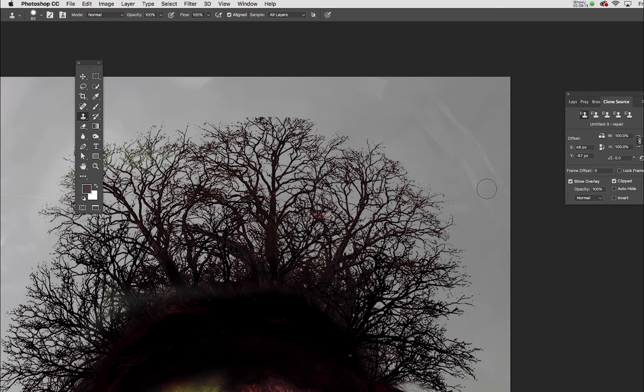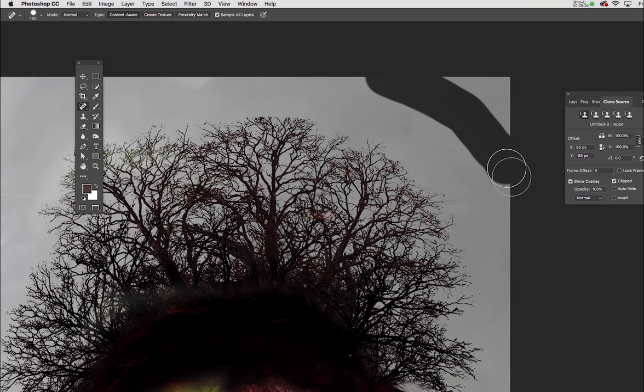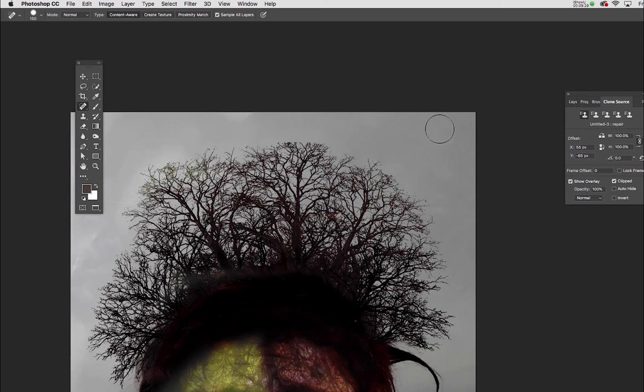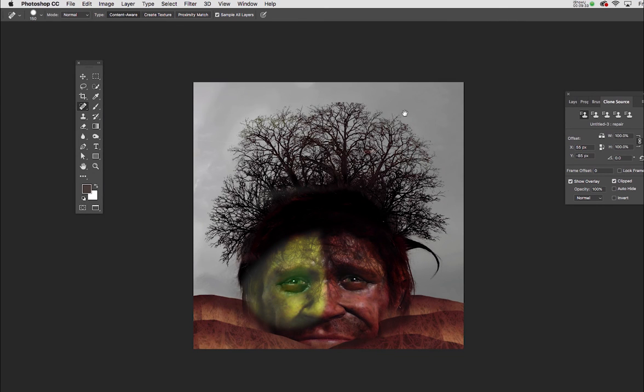Now I'm going to hit J on the keyboard and I'm going to go in with a larger brush and I'm just going to start brushing over this to clean it up. And you can see that once you've kind of gotten rid of the darker values from that gash that was in it, the healing brush does a pretty good job. So you'll find yourself using either one or using them together.